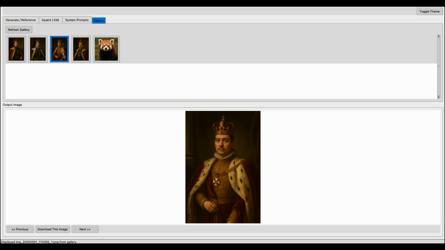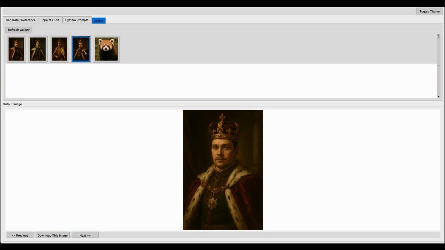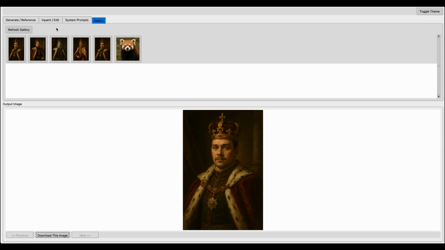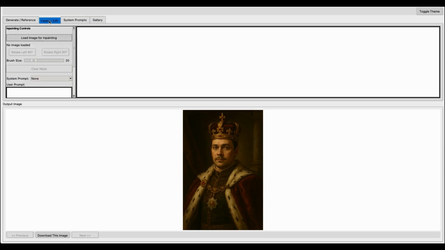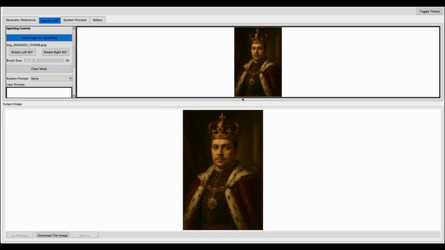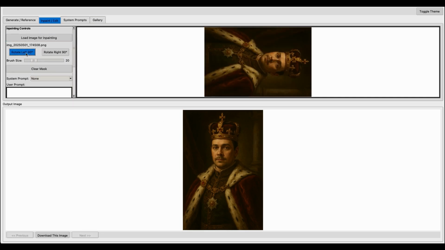Looking through the different options, I like this one, I think it looks the best. Now, what's interesting about this, again, you can download to wherever you like. If you download to the root directory, you're just going to end up with duplicate images like so. Now we have in-painting here, which is very, very helpful. All you have to do is just choose the image you'd like to in-paint. We have rotation options.